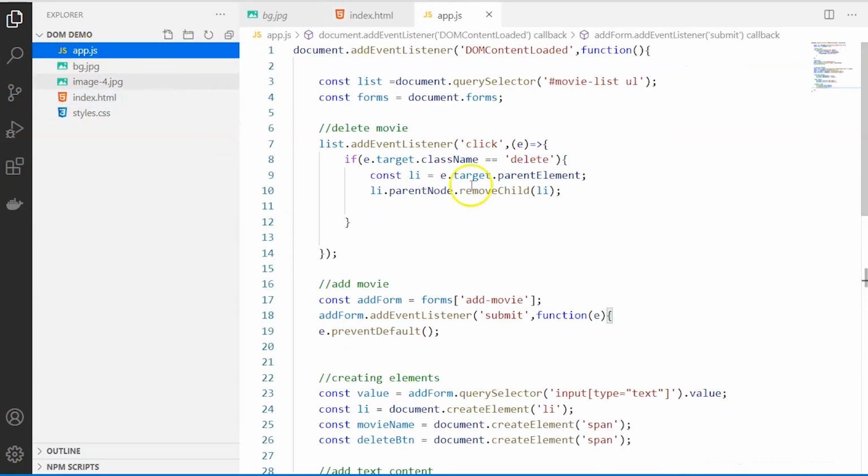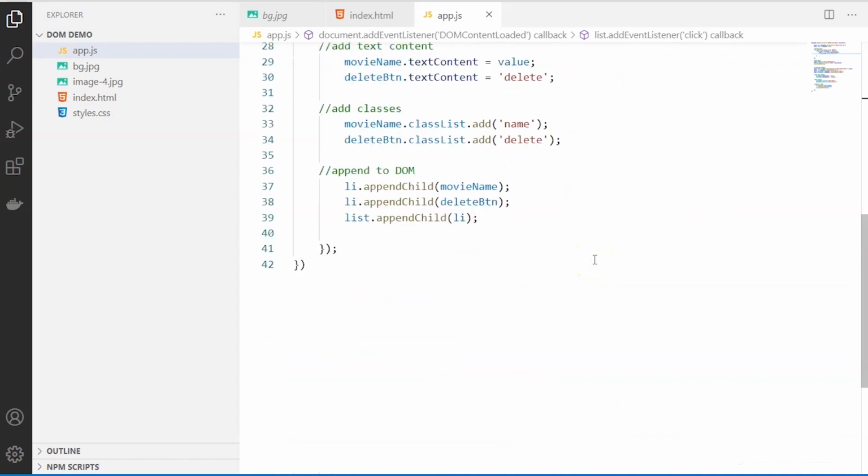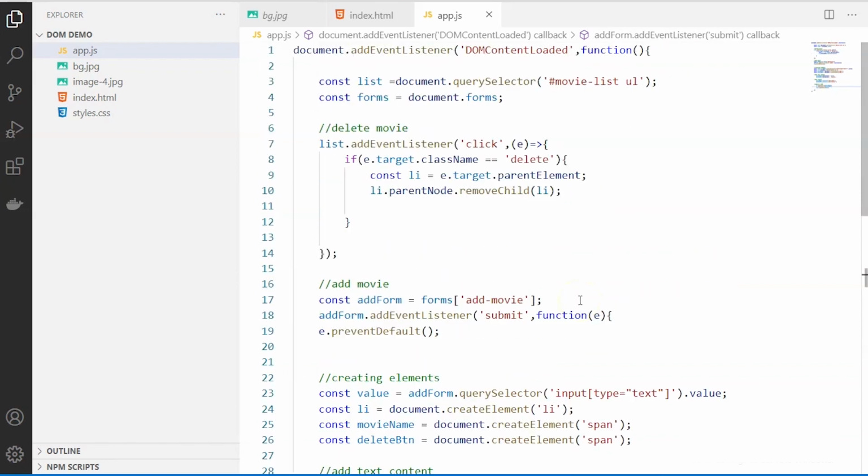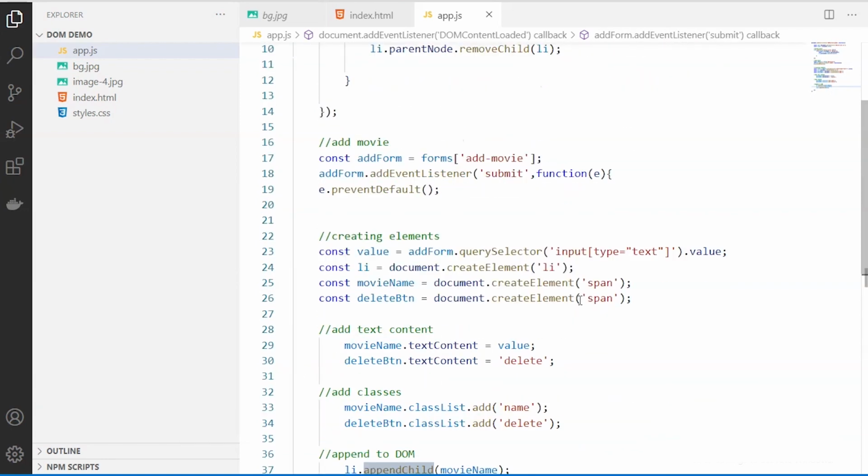After this, we created the JavaScript code. We started with DOMContentLoaded, and first we saw delete movie. We used the event listener whenever I click on the delete button. Based on the event object, I check for the target and remove that particular element. I'm using removeChild for deleting a movie or any particular node as such, and we are using appendChild to add the movie. So these two are the important functions that you have to keep in mind.